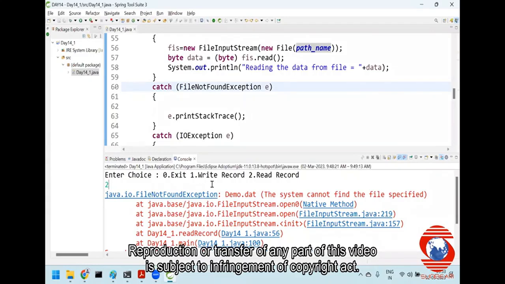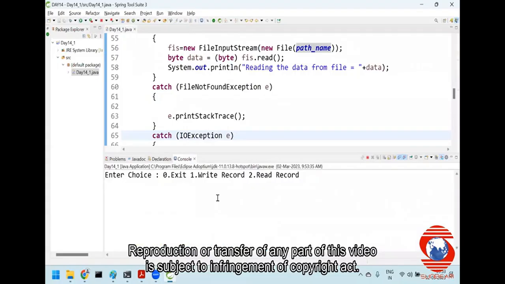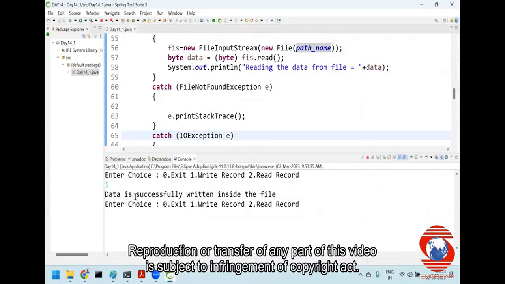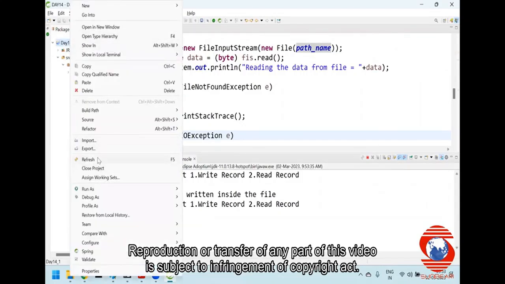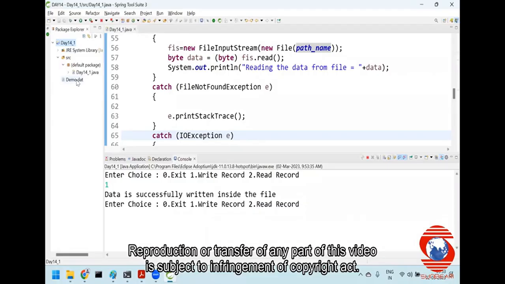Is it okay? Byte is also one data type. Okay, let us execute one more time. I'm now saying I want to write the record. Can you see it is saying data is successfully written inside the file? Now how to check it? I'll refresh. Can you see the demo.dat file is created?